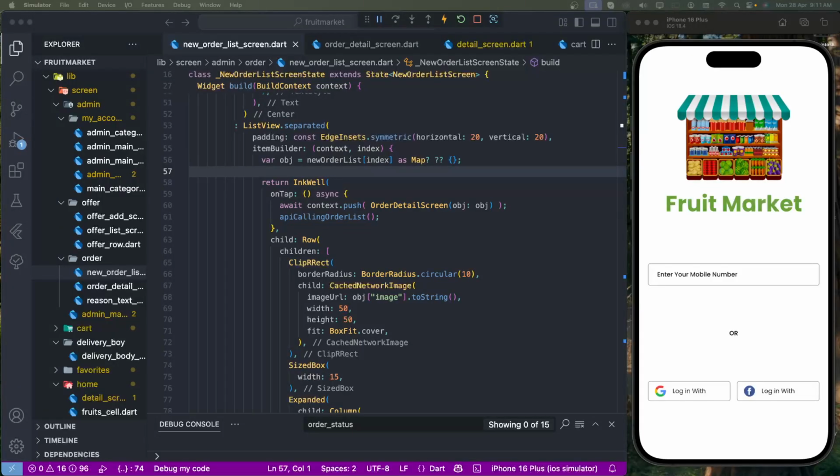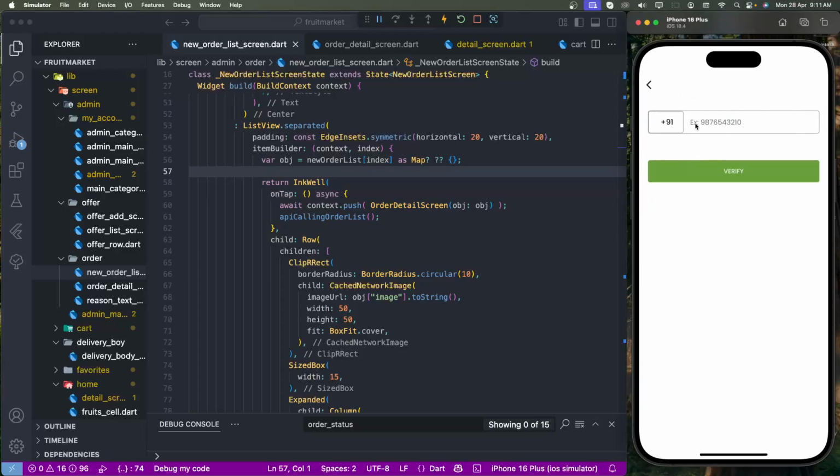Inside the fruit markets app today, we need to make the delivery boy app. First of all, we need to make some UI and call the API. First, we need the login. I have already created delivery boy accounts inside the shop owner. We need to use this number directly to log in.